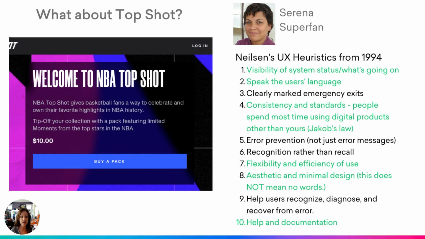So let's look at NBA Top Shot. NBA Top Shot looks a lot better from the outset. Buy a pack, a $10 intro pack. Well, that's easy. It has the word buy, and maybe she's the fan of an athlete or something, and she's heard about NBA Top Shot. She's like, I want to try it out. They're like, here's a great way to try it out. Buy a $10 pack. Okay, I'll buy a $10 pack.